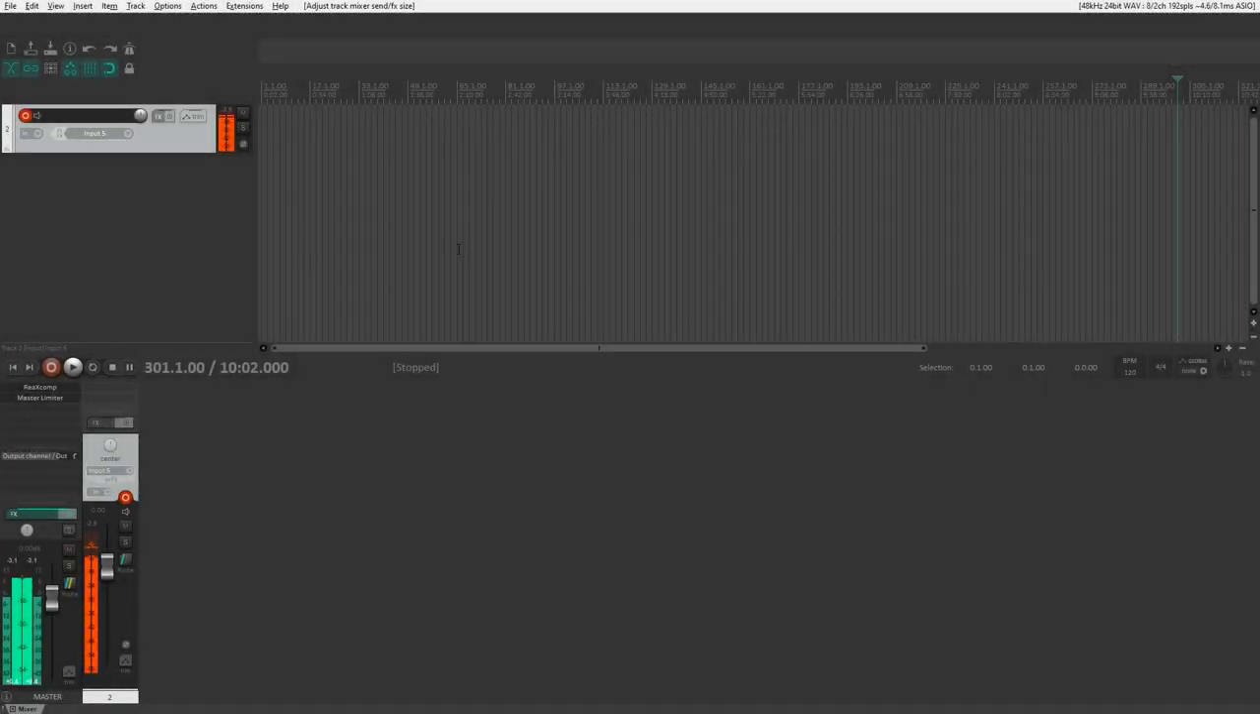Here's an example of me moving the microphone around the bassoon so you can hear how different things sound when they're recorded in different locations.